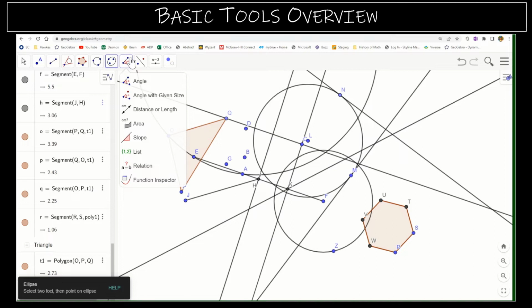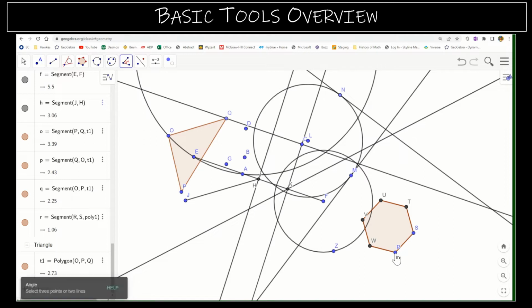I've never used any of those for this course. Angle, yes, you're going to want to be able to measure angles. So the trick here is to kind of go in the correct order. Notice I went RWV, but if I went VWR, it's going to give me the outside of the circle. So make sure that you're choosing them in the correct order.